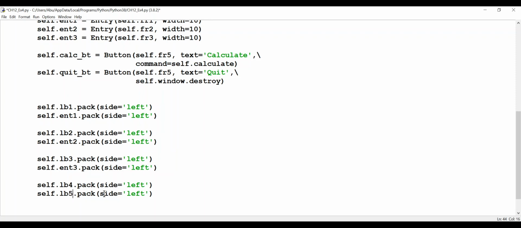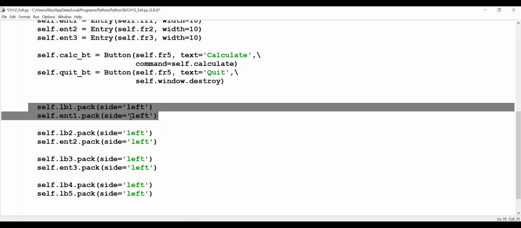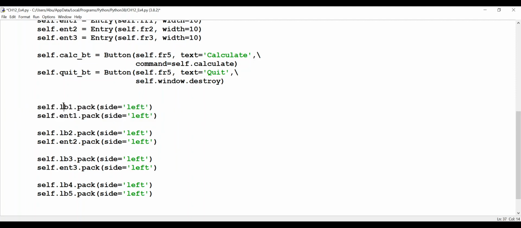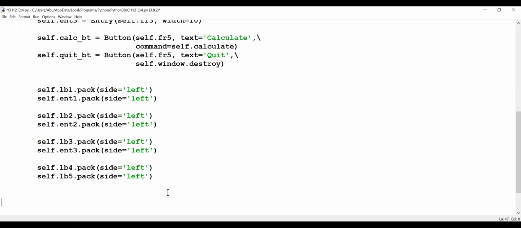Now we could have done all the labels first and all the entries next, it's up to you, but this style is more readable to me. Label, entry, label, entry, label, entry, then label and label. So it sounds to me like the way the GUI is designed by itself. Okay, it's a matter of preference. It's up to you to choose.